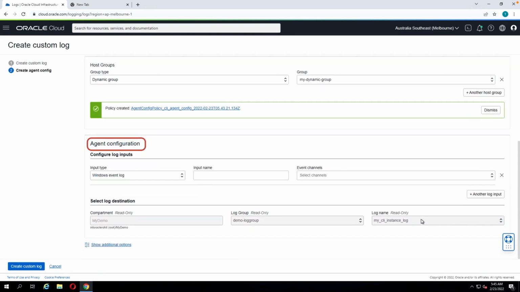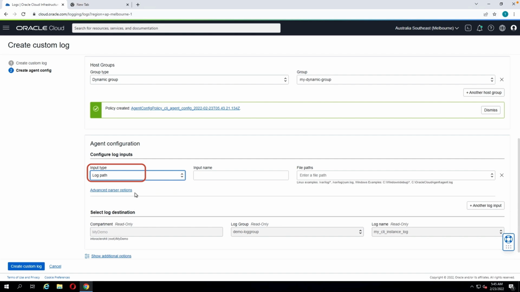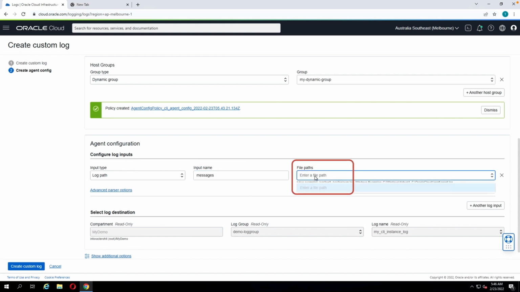Under the agent configuration, we will need to specify the log that we are going to collect along with the log file path. We are using an Oracle Linux instance, so we would use the input type as the log path. We will specify a name as messages. And in this example, we will use the var log messages as the log file.